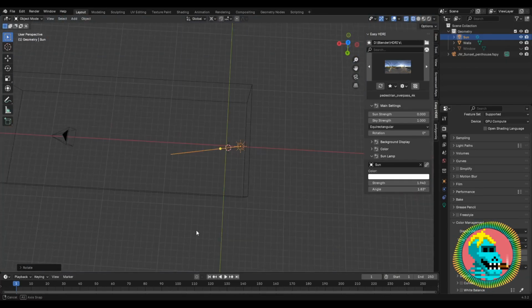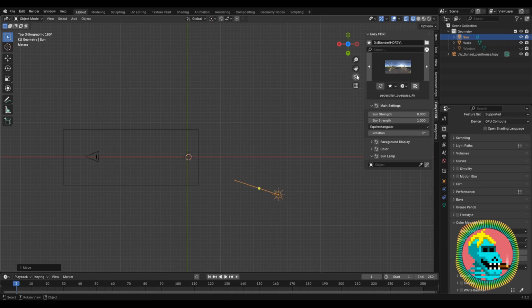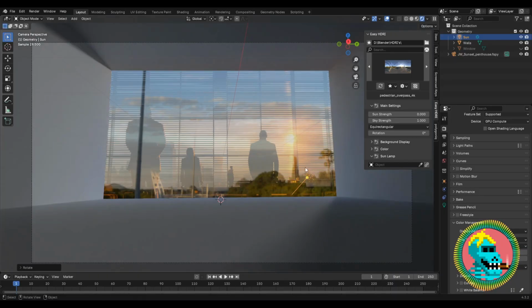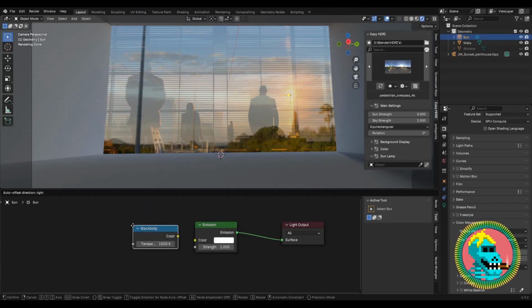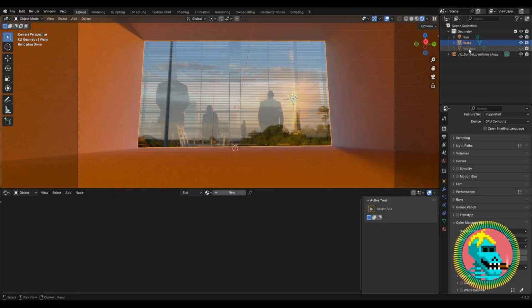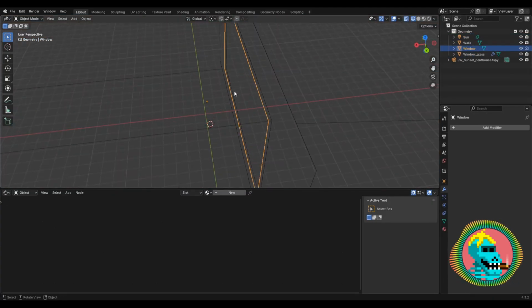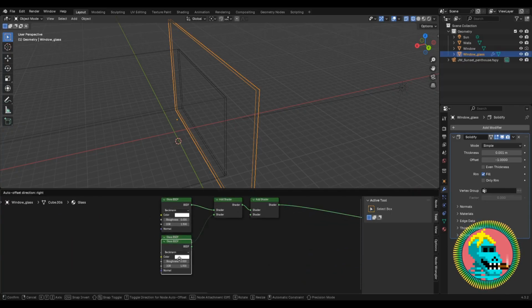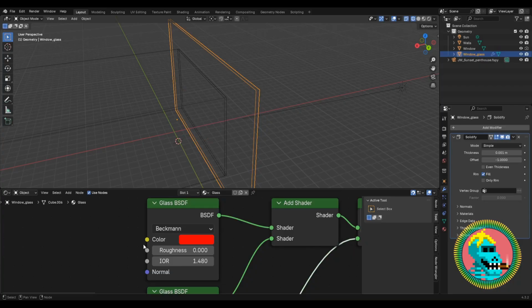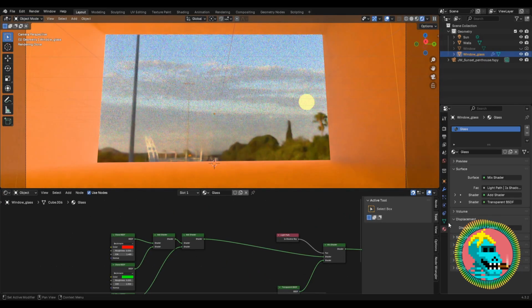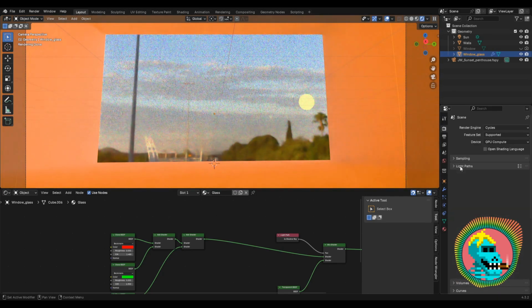Let's set it in such a position that the angle of the light coincides with our reference picture. Here we adjust the intensity and temperature of the light source. Next, I created the glass material. And we move on to creating our blinds.